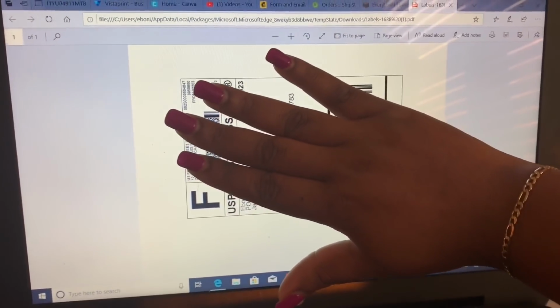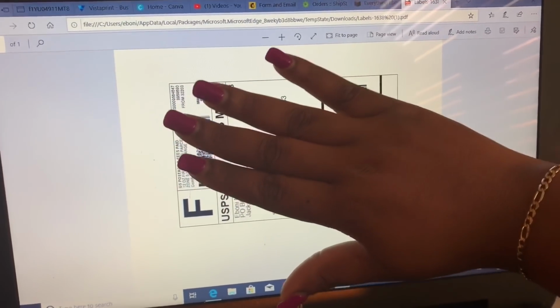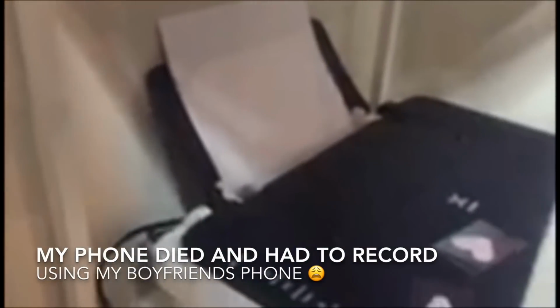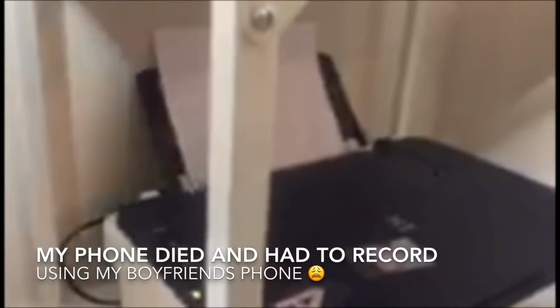So I'm about to go ahead and set it up for print, and I'm going to show you it coming out of the printer because a lot of people want to see that. To the laptop, and it should start printing out any second now. Yep.